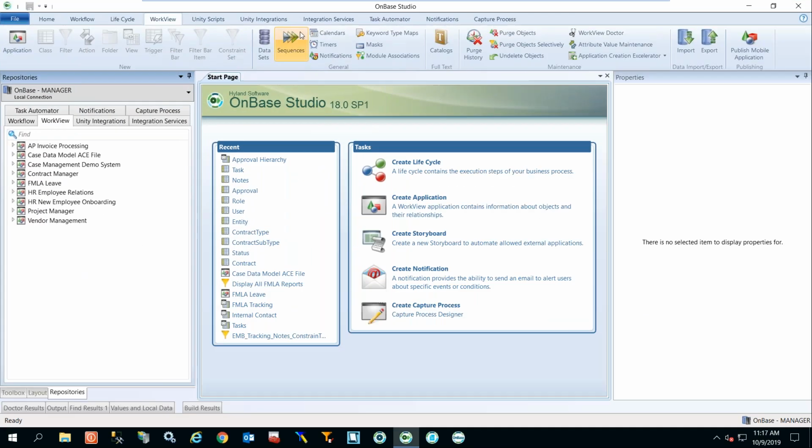So when I come to OnBase Studio, you'll see I have this WorkView tab. I'm actually going to come over to this button, Application Creation Accelerator. And if you don't see this button, it is only available if you're on OnBase 18 or higher. So even if you haven't upgraded your production environment, I highly recommend upgrading your test environment if you're going to start building applications, because this will save you a ton of time.